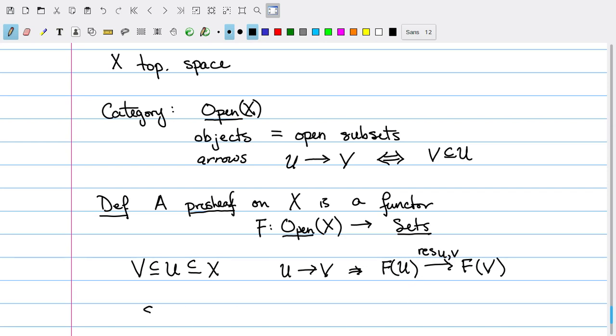As a shorthand, if I've got some element S of FU, the image of S under the restriction map from U to V is often denoted as S restricted to V.